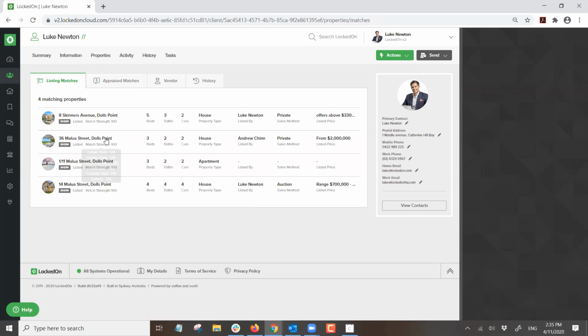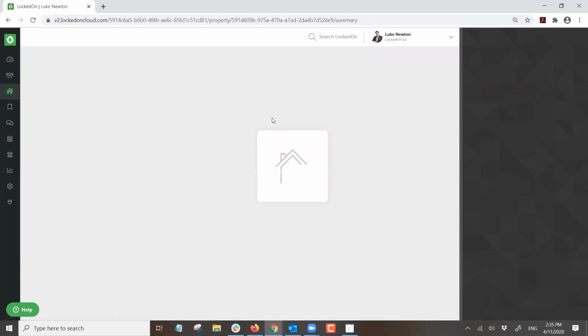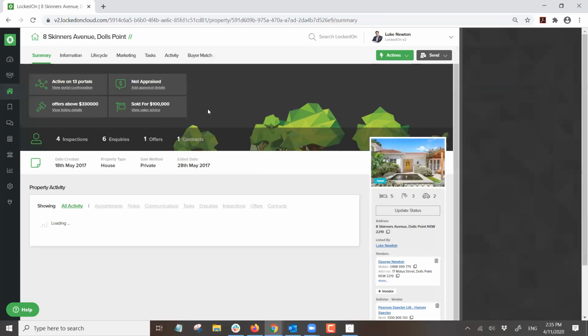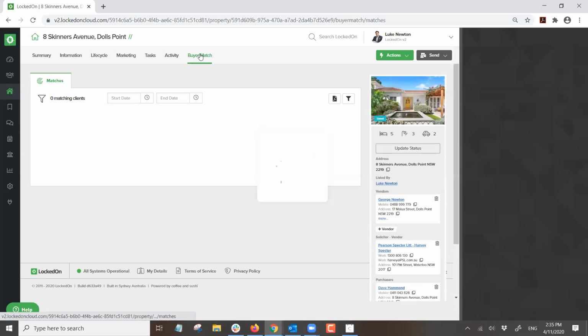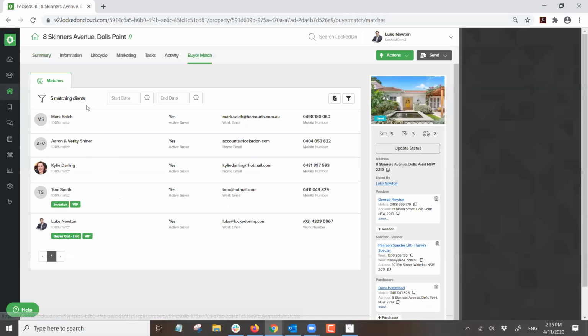So if we go into listing matches and we look at 8 Skinners, I've got a small database and this is a new listing. And if we look at my buyer match list, we can see that there is 5 matching buyers and I'm on that list. Now it's showing me the matching buyers and what tags they're in.